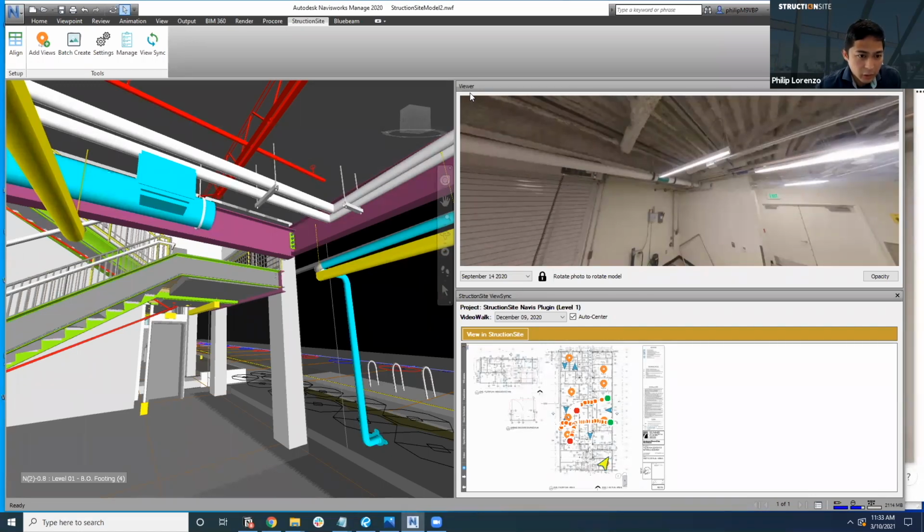And so next one, the StructionSite web app create a 3D mesh point cloud from 360 photos. No, that's not something that we do at this time.